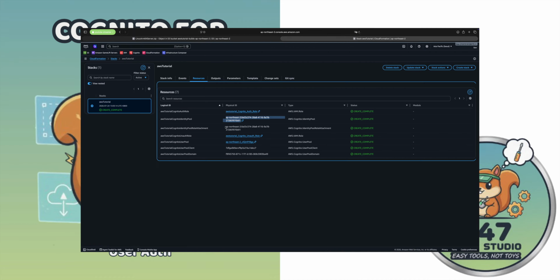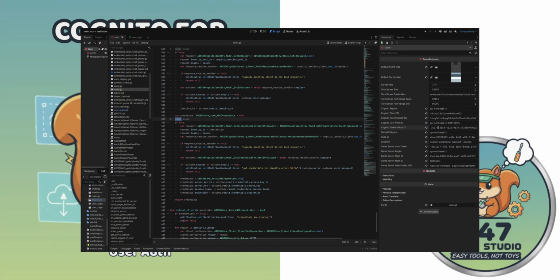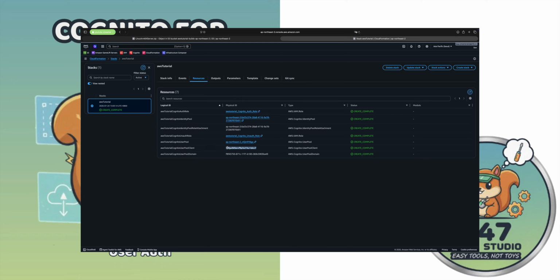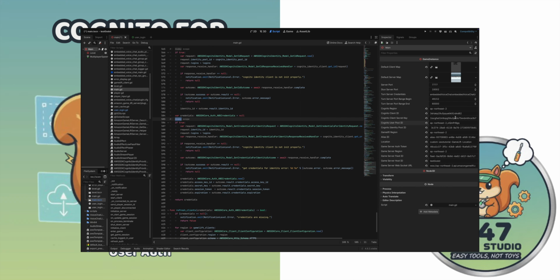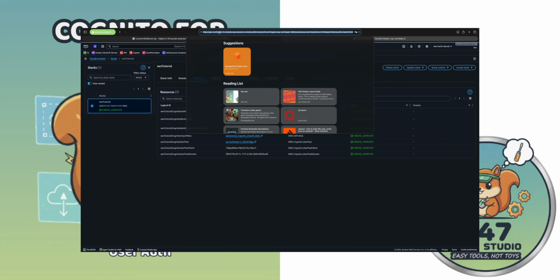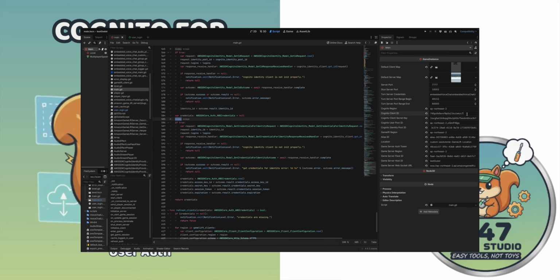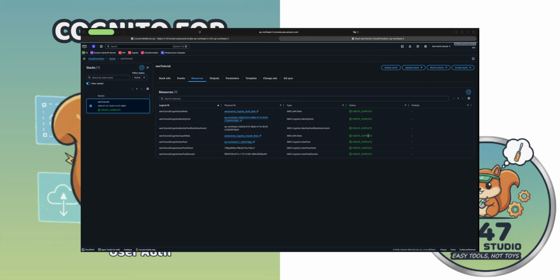Now, open the included example project in Godot. Open the main configuration script or inspector settings and simply paste those four values into their corresponding fields. Your Godot client is now fully connected to your live AWS Cognito backend.